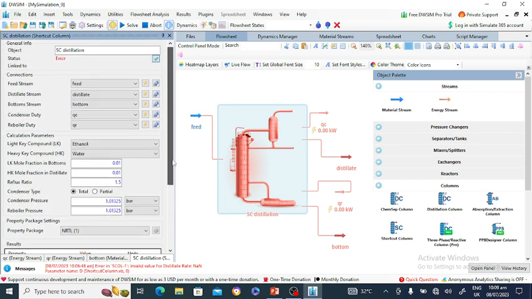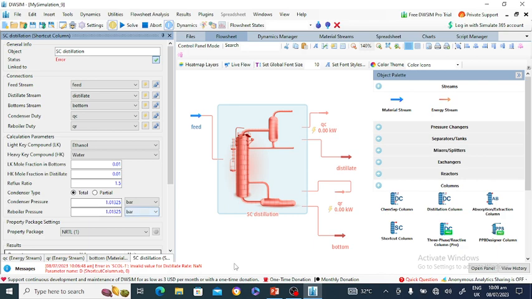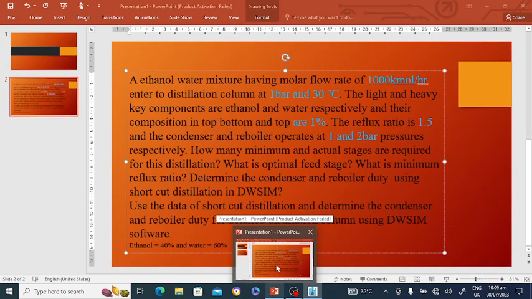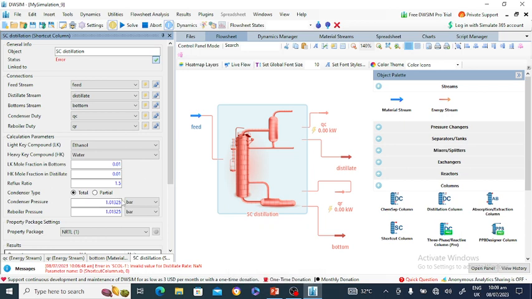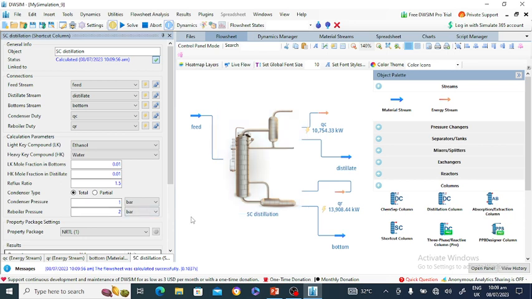Now the condenser pressure is 1 bar. The condenser is operated at 1 bar pressure, and the reboiler is operated at 2 bar pressure. Okay, now click on the solve button.